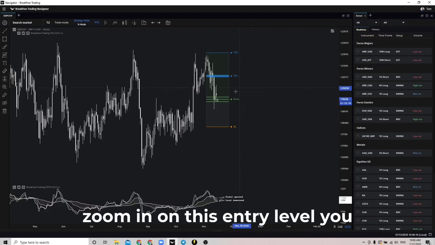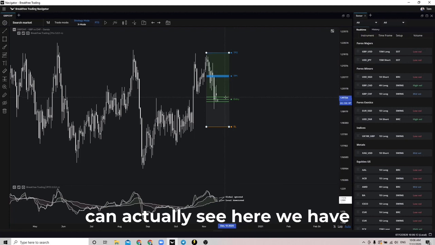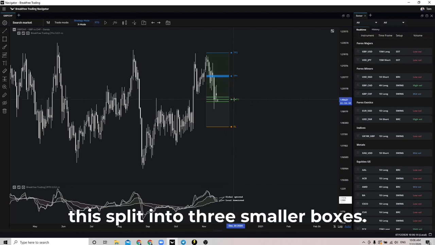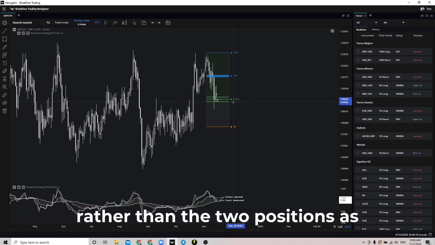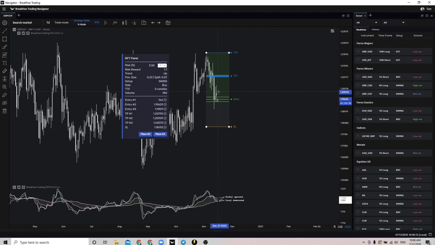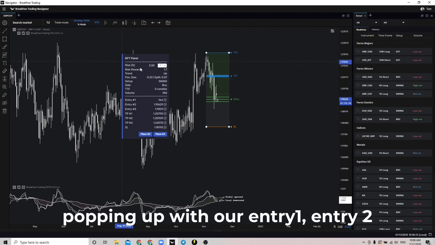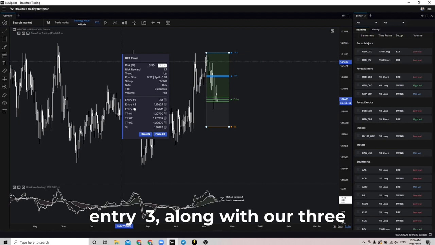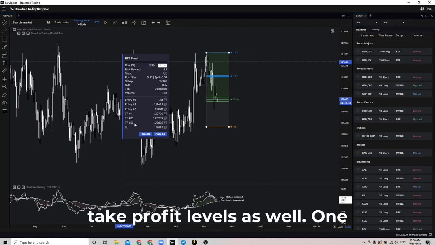Now, when we zoom in on this entry level, you can actually see here we do have this split into three smaller boxes. We're bringing back the 3 positions rather than the 2 positions as part of this update as well. If we click over our position size tool, then we get our BFT panel popping up with our entry 1, entry 2, entry 3, along with our 3 take profit levels as well.